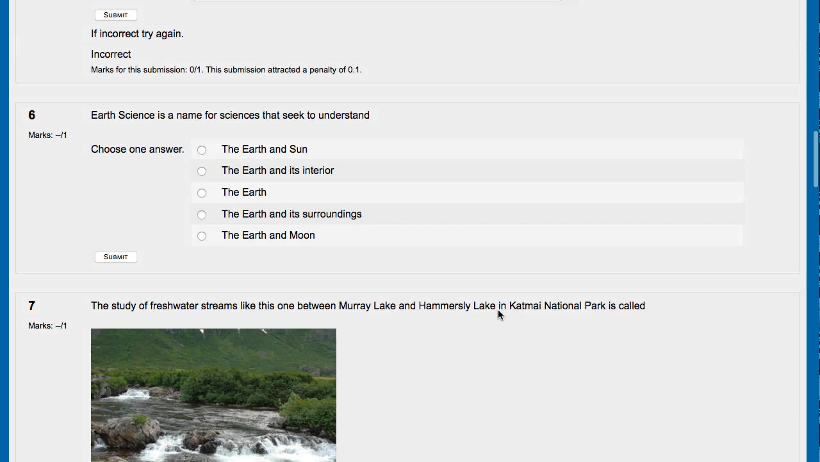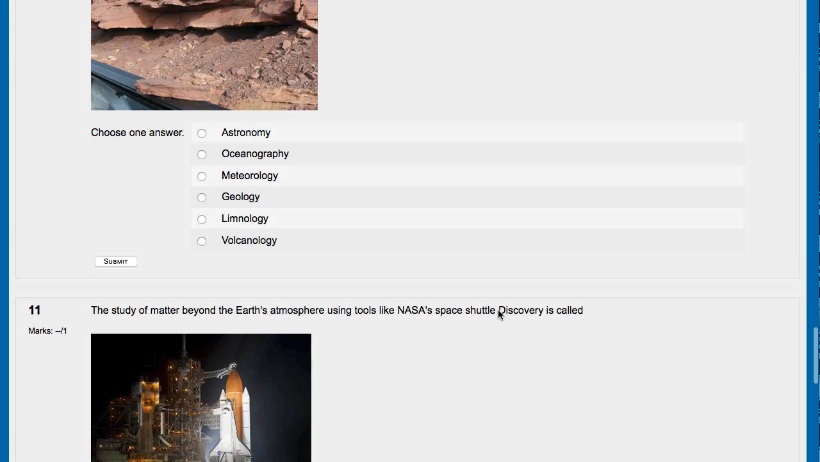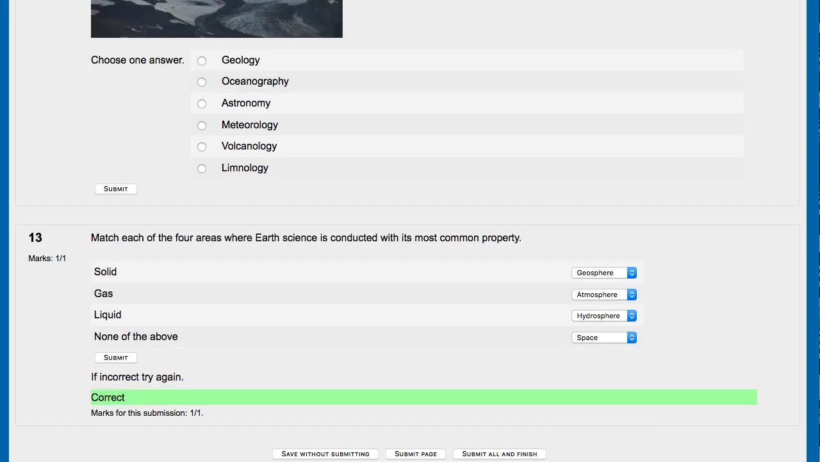Now, multiple choice and those short answer are the main types of problems. There's also some matching problems as well, like this problem 13. And so on there you have to select the right answer for each option. And so you select choose, and so a solid, that would be the geosphere, a gas would be the atmosphere, liquid, the hydrosphere, and space doesn't have any of those. So we click submit there, and that was correct.